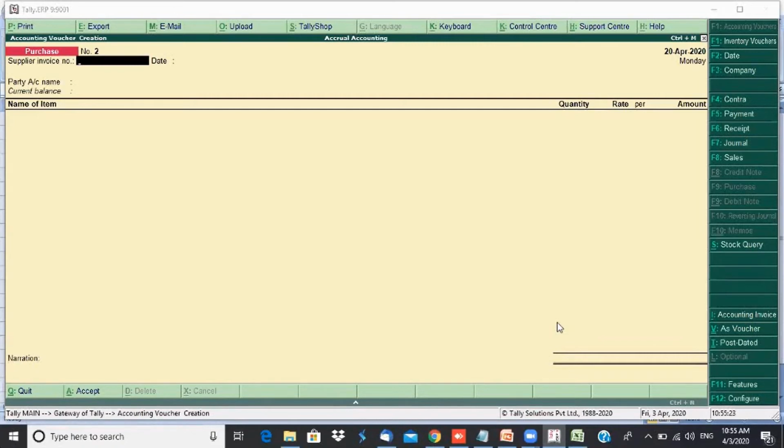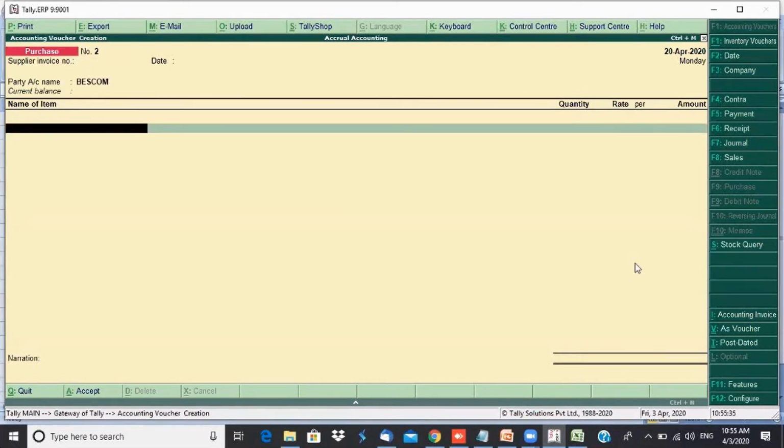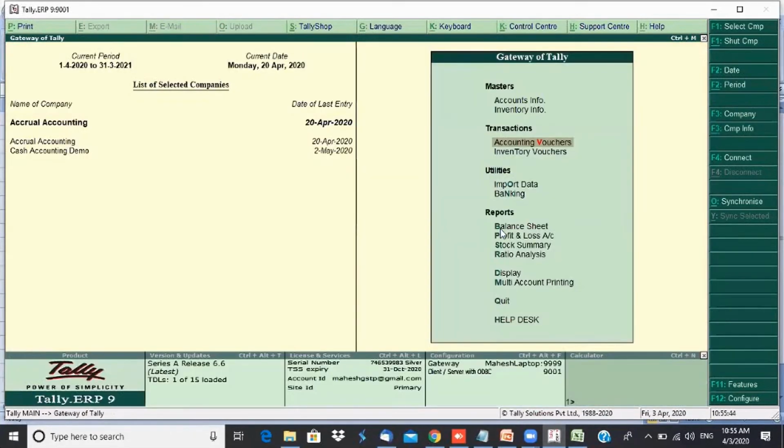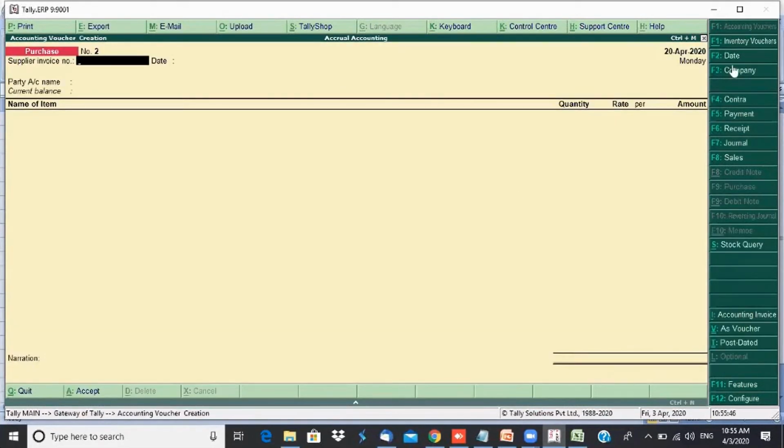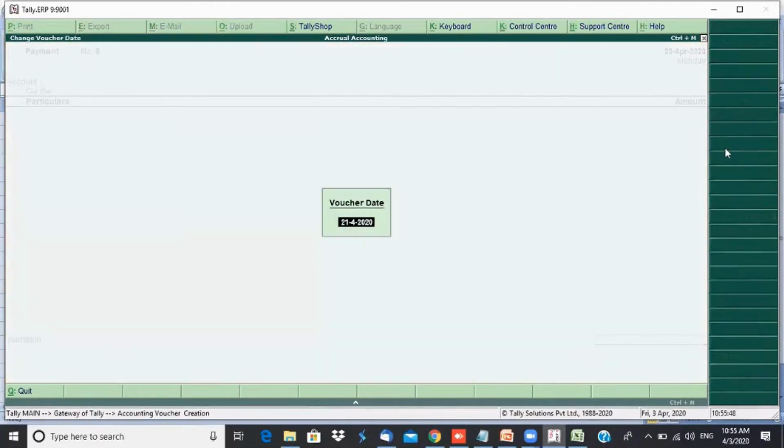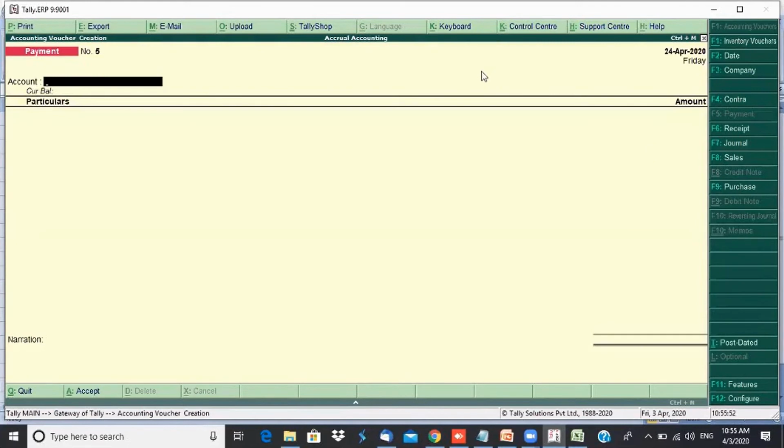So how did you create ledger? Alt C. Alt C is the shortcut key to create ledger while you are doing a transaction. Okay. So now I've made a purchase on 20th of April. Now I need to do the payments. So on 24th, I need to do a payment entry through HDFC Bank.